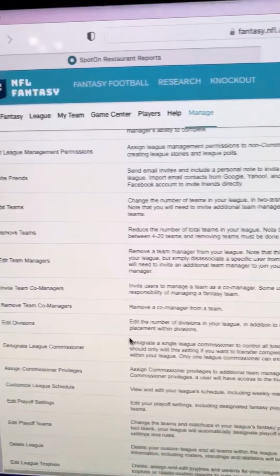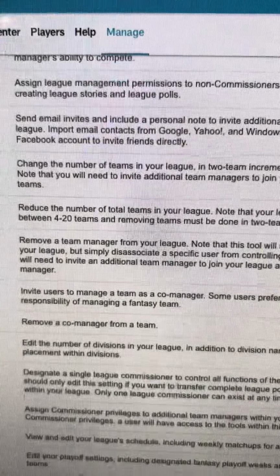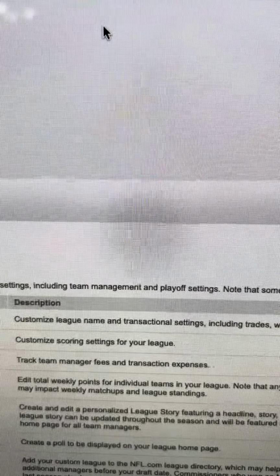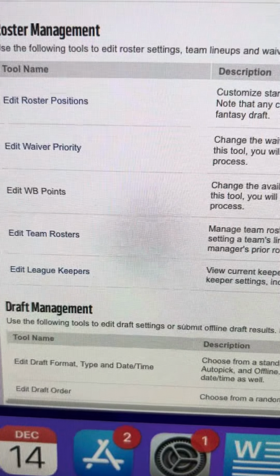All right, my friends, I'm going to show you on NFL Fantasy how to manage. Go to Manage, click on Manage. This is how to edit the playoff teams, because here, I'll show you what happens.